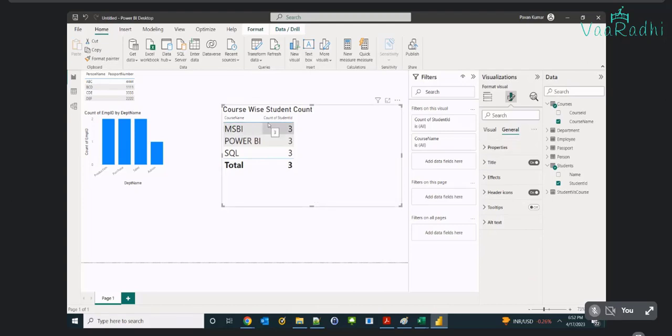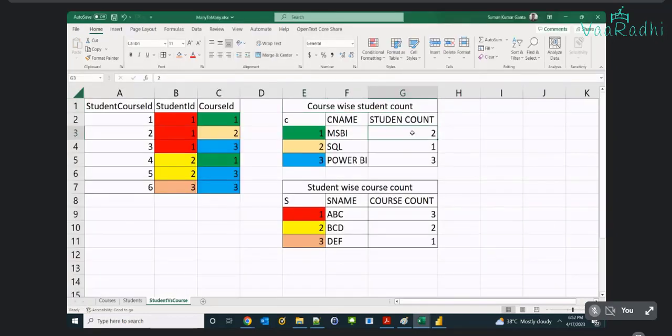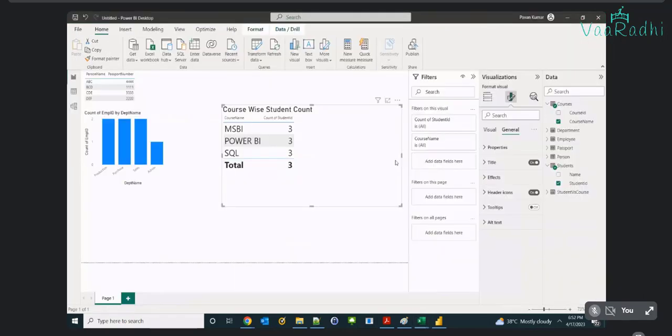So course name and count of student: when we try to map two fields from two different tables which are connected via a bridge table, those course and student tables are connected via the bridge table. If I want to see which course contains how many students, what I'm getting here is a total count of 3: MSBI 3, Power BI 3, SQL 3, which is incorrect, because actually my MSBI contains 2 students, SQL only 1 student, Power BI 3 students. But it is showing 333. Is that correct or incorrect? Incorrect.